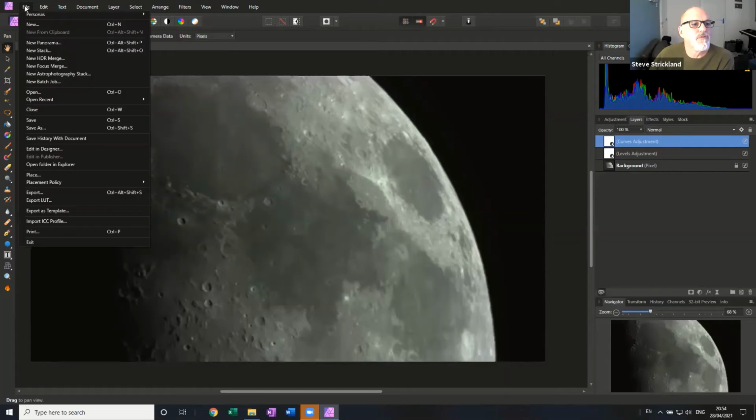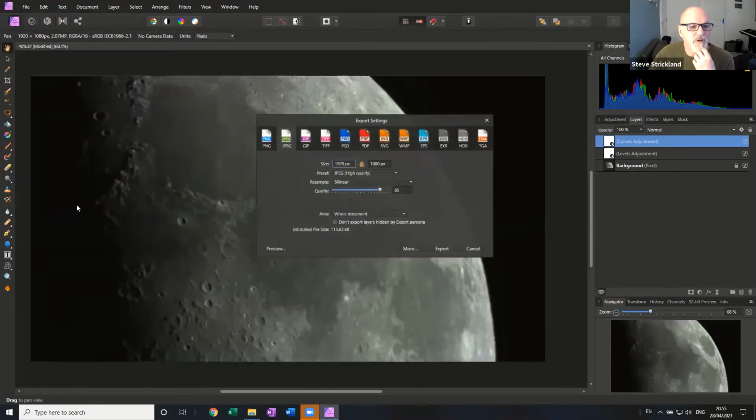And then if I want to, I can either save the Affinity Photo file, so it'll keep what I've got here. I can close it, come back into it, start making more adjustments if I want, or I can export. If I decided I wanted to export, say, to a JPEG file.